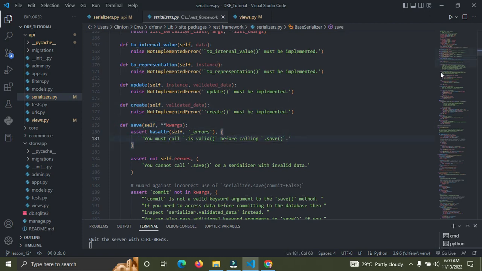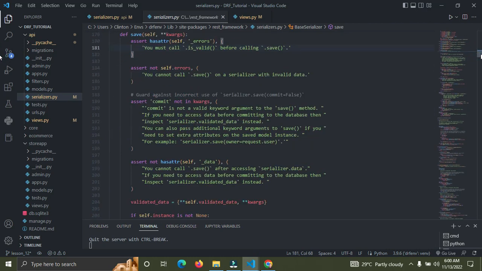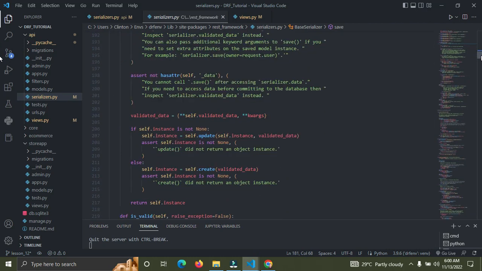So I'll scroll down a bit. Scroll down. We need to assign what we've done in our serializer to this variable called self.instance. Remember, we updated and we also created. And it's time to assign to this variable called self.instance.